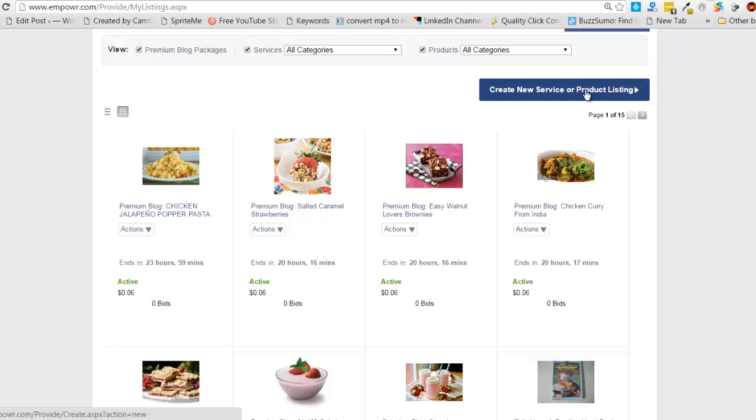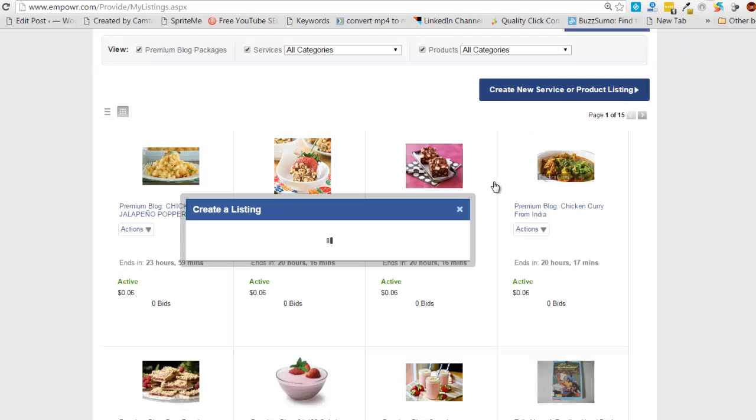Create a new service, a product, or a blog, is what we're going to do. I'm going to do the blog because it takes the longest. And I'll tell you exactly when you're going to see this as a product. So let's go ahead and get started. And we are going to list your first product today. All right, so I'm going to click this button.